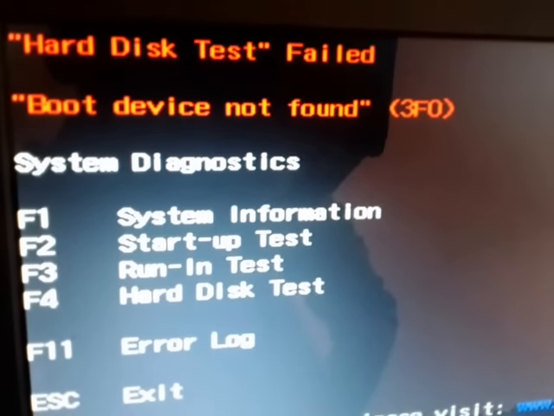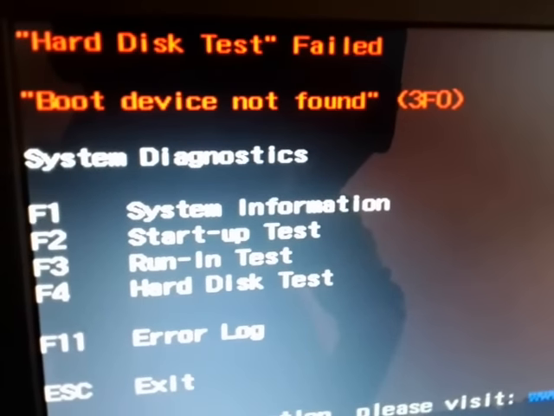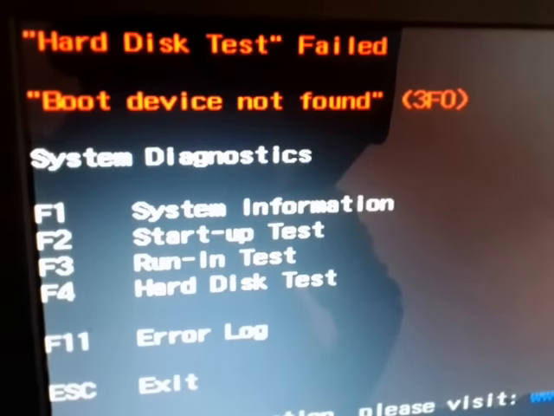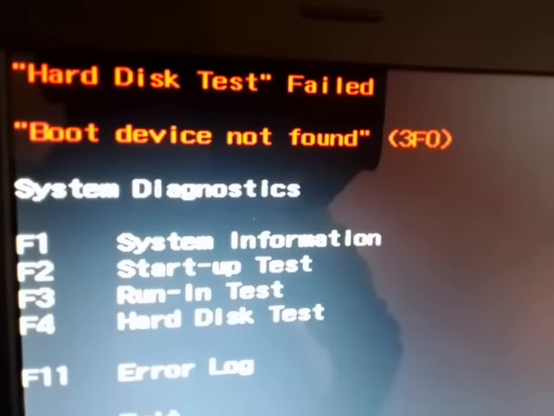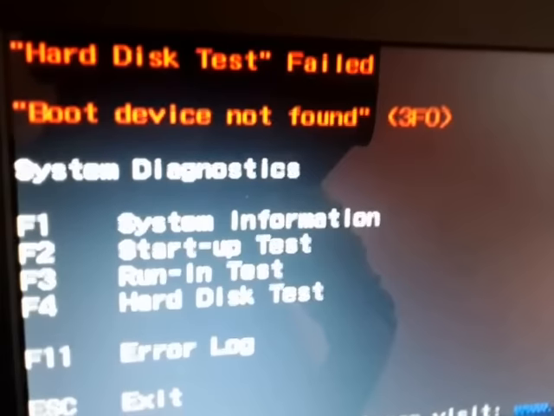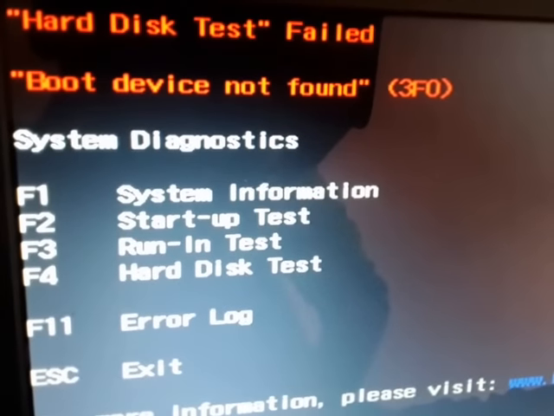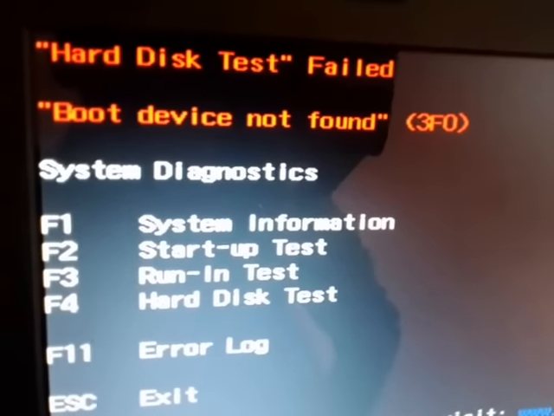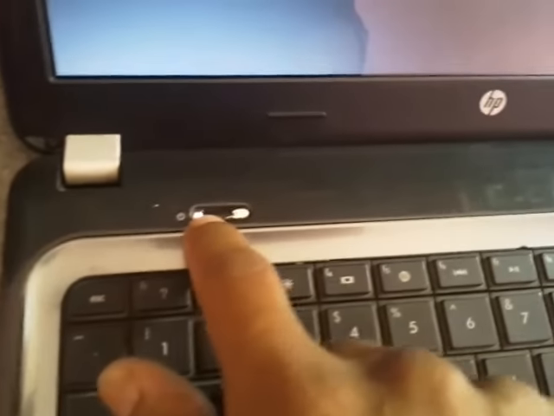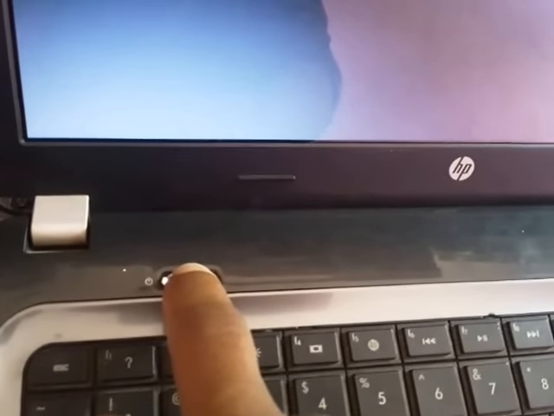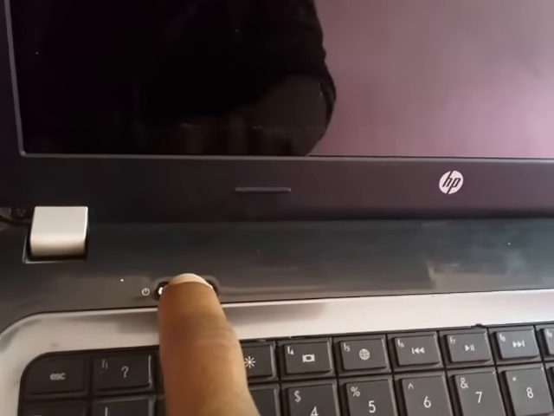If you do not change your hard disk, it will really become difficult for booting a system. There are several reasons and solutions for this. At first, what you need to do is just press a power button. Okay, you can see here is the power button. Just press a power button for some time and just turn your PC off. I have turned my PC off. Just unplug a power cable from your PC.